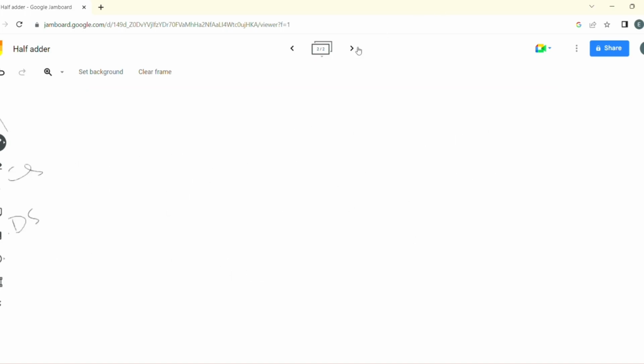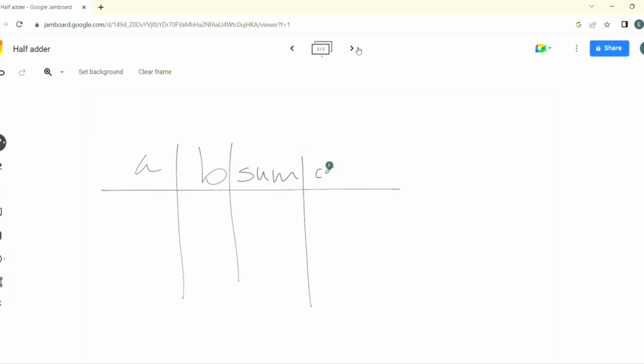Now let us move towards the truth table of the half adder circuit. The half adder circuit combines two binary input data, let us call them A and B, and has two outputs, that is sum and carry. Since there are two binary data inputs, we will have the input combinations 00, 01, 10 and 11, that is the 0th row, then 1st, then 2nd, then 3rd.